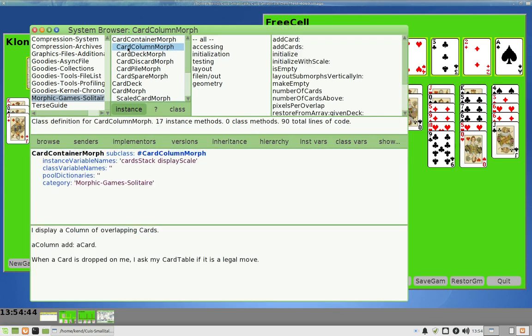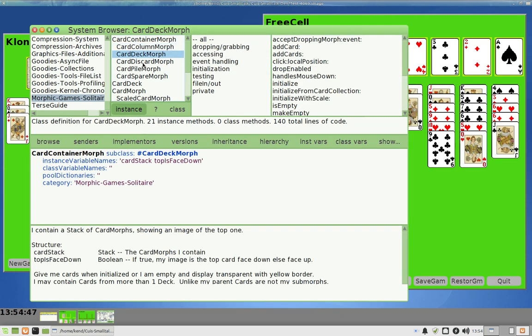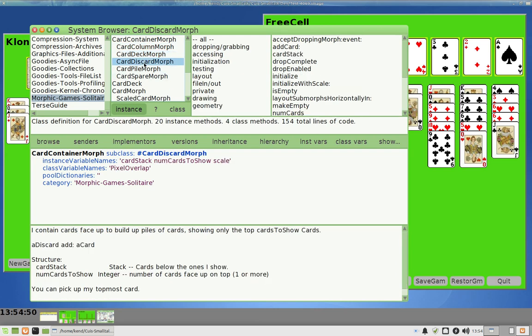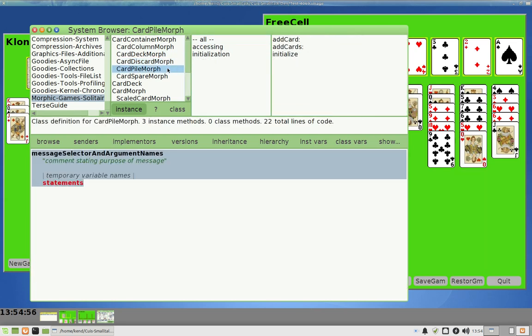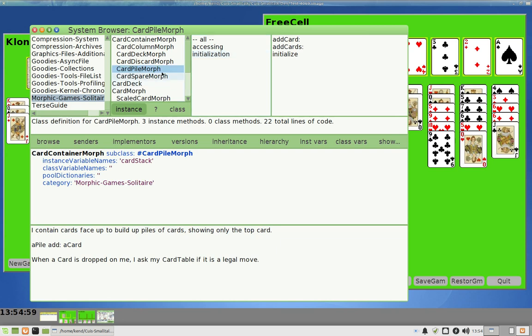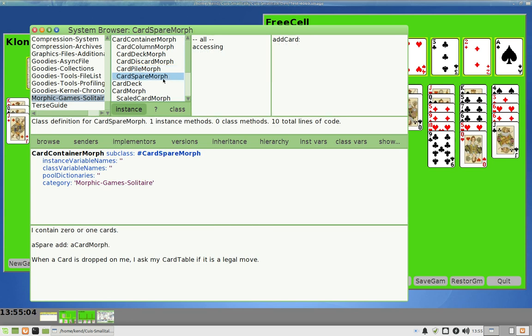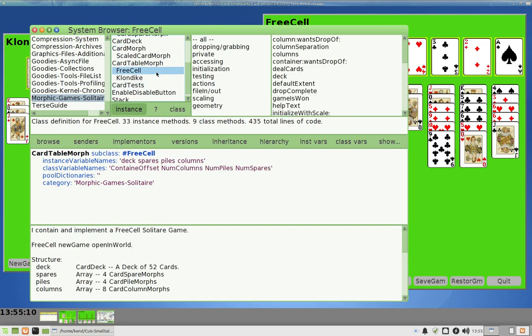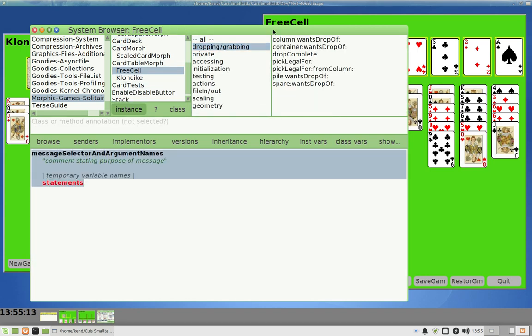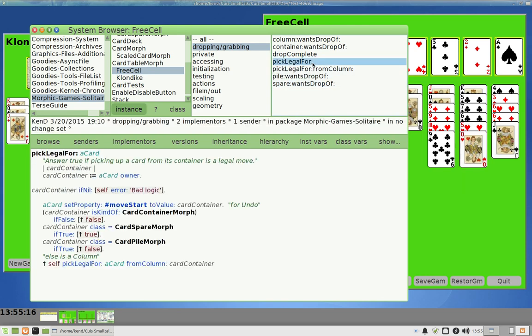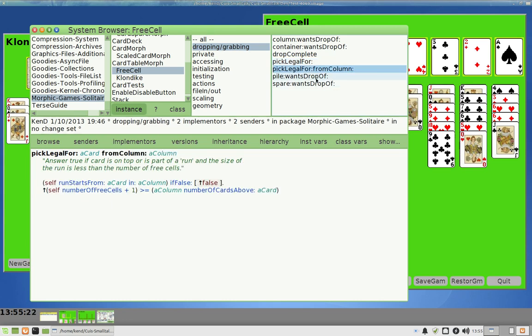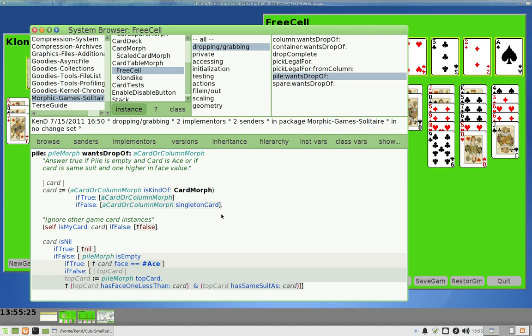That's the card container. The column, let's see, do we have anything interesting here? Deck, well, let's say discard. Dropping and grabbing, it doesn't accept things. A pile, here we are. Spare, no, we didn't check there. Here's the pick legal, so things that are legal to pick up. Here we are, pile wants drop of. That's what I was looking for.